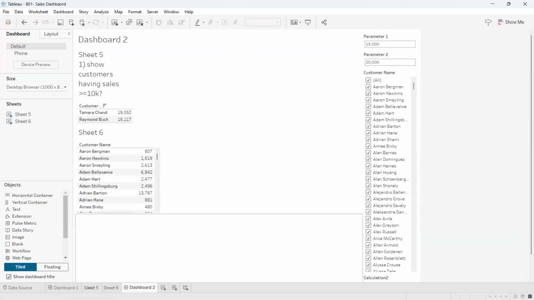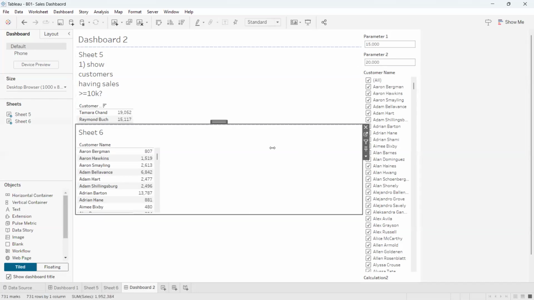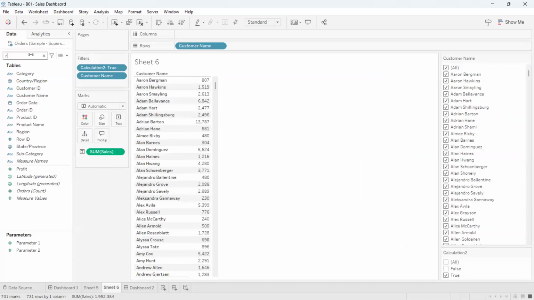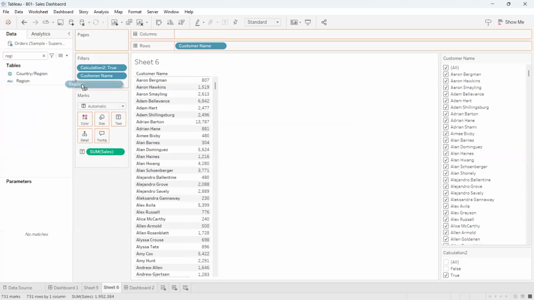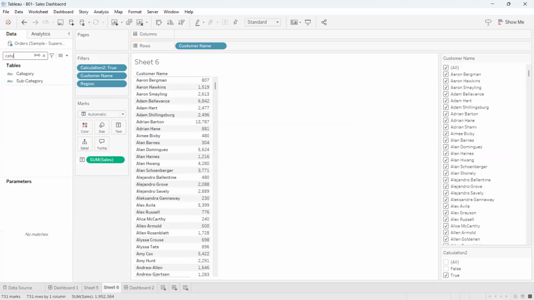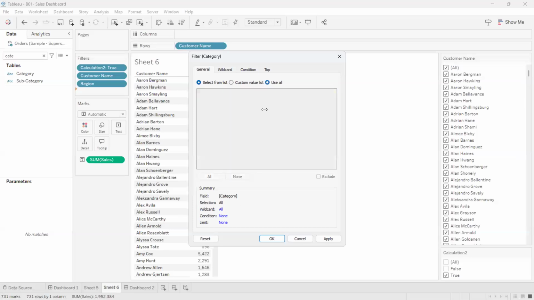For the purpose, I want to add a region filter also in the sheet. So what I will do, simply go to sheet 6 or any sheet, search for the region here, drag it into the filter shelf. You can select use all option. Use all means all regions will be selected. Just click on OK. Now I want category filter also here, drag category also into the filter shelf. Just click use all option.